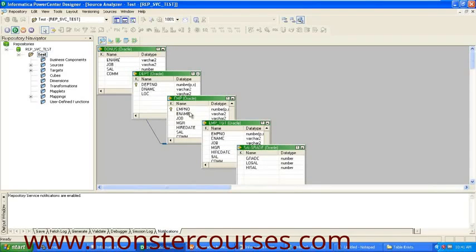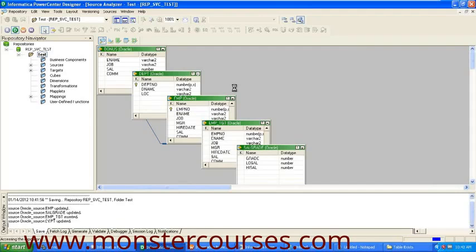Whatever tables you are seeing, these are all the tables we imported from the source database, and these tables are just the metadata. These are not the physical tables. They hold only the logical information, like the table name, columns, and data types. All this information will be stored in the repository. Once you import it, you need to save the information into the repository. For that, you need to press Control S, and it will save that information.